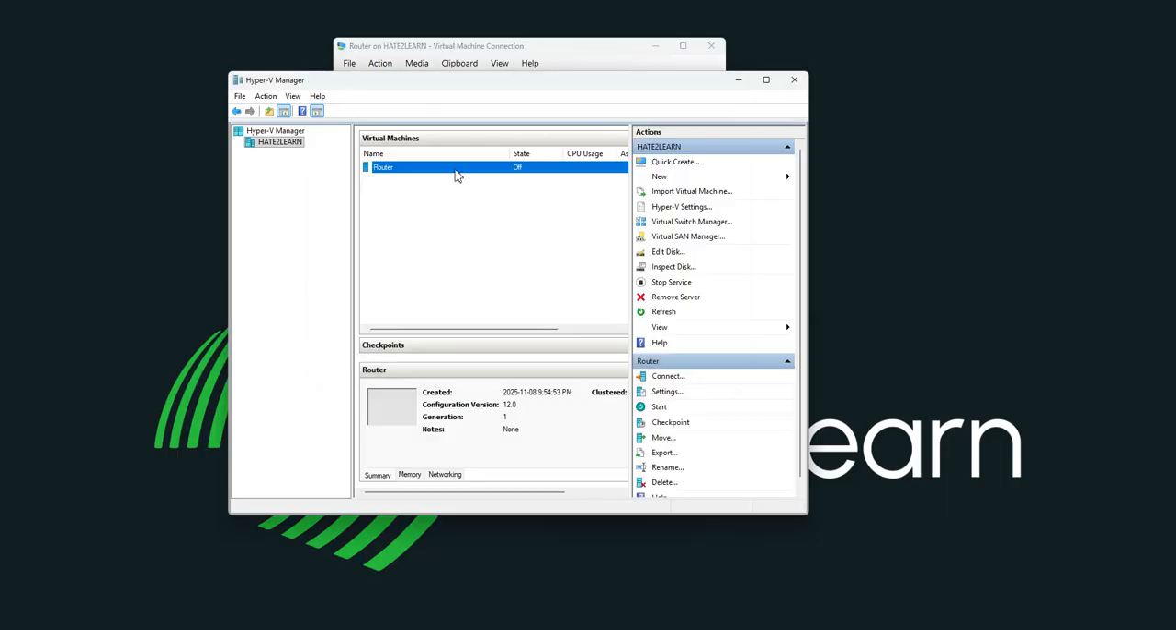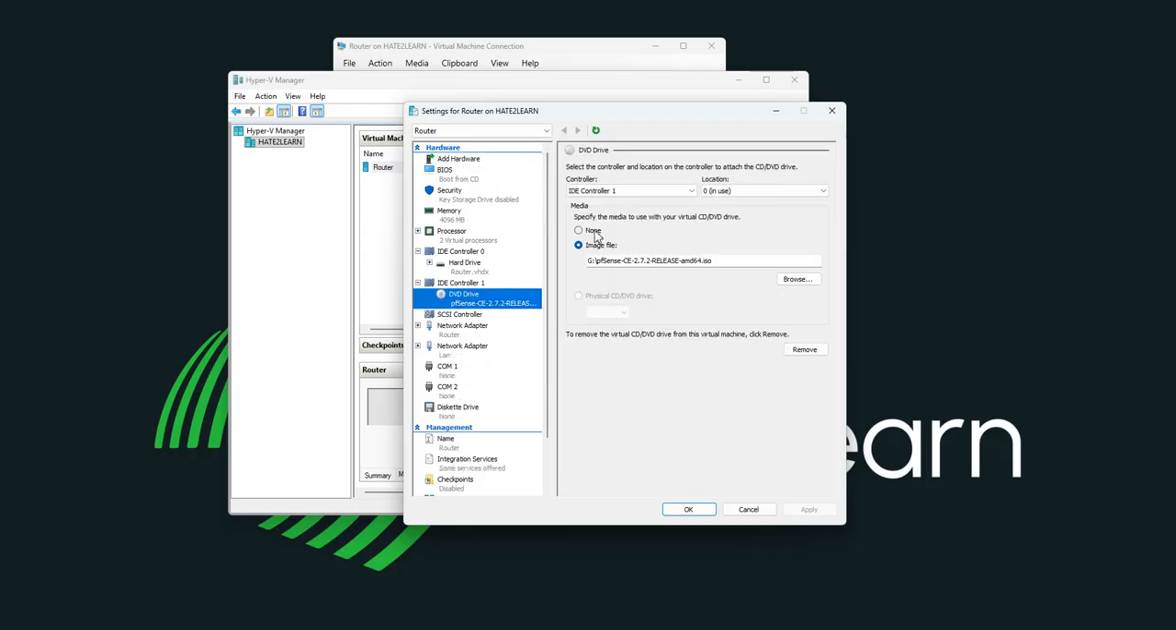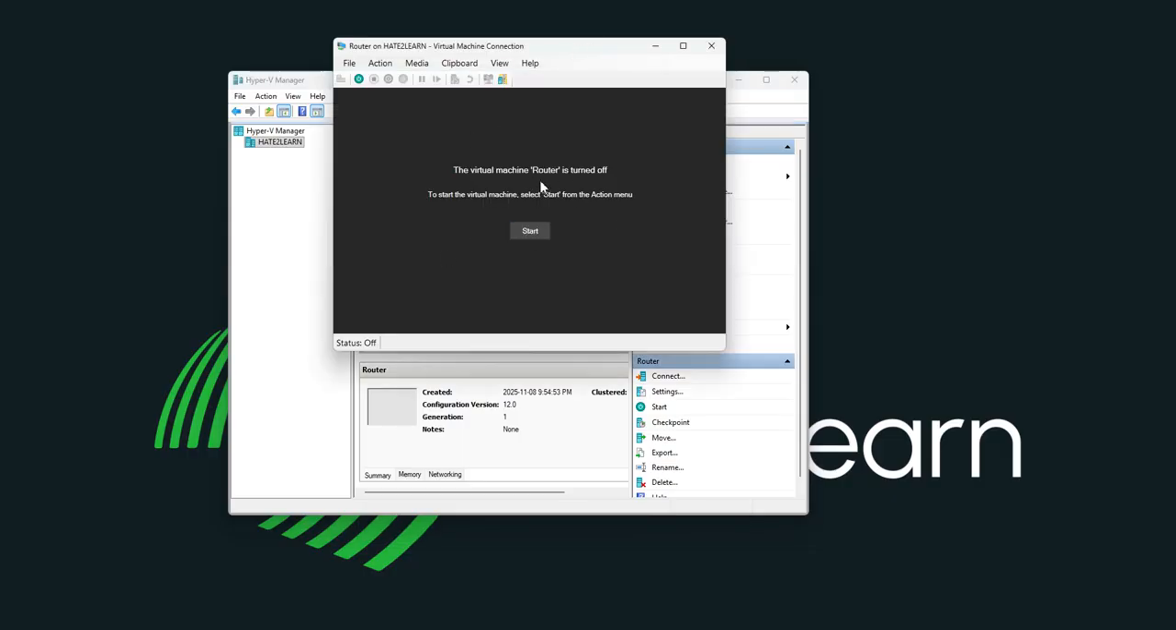Go back to Hyper-V Manager. Right click on router. Go to settings. Go to image and then select it to none. If I won't select it to none, then it will keep repeating the same thing again and again. It will try to install pfSense. Press start.